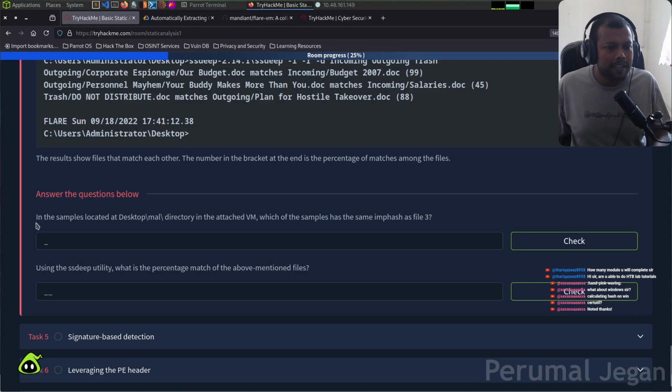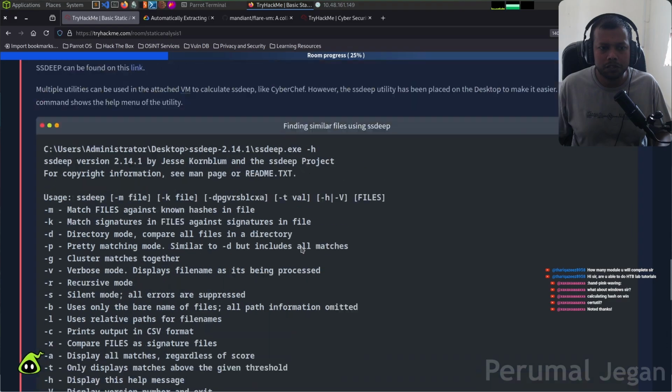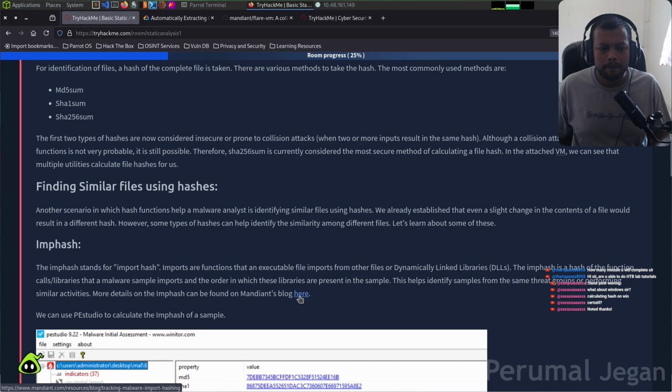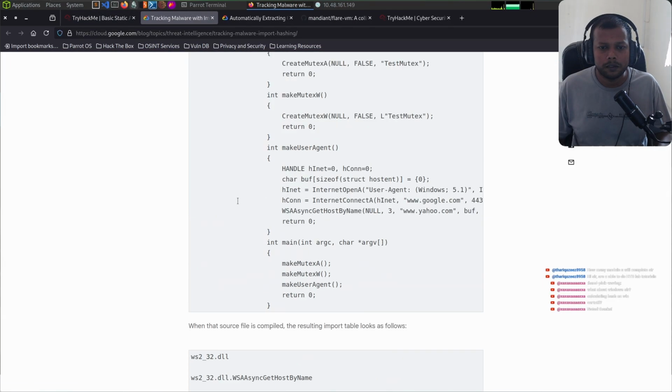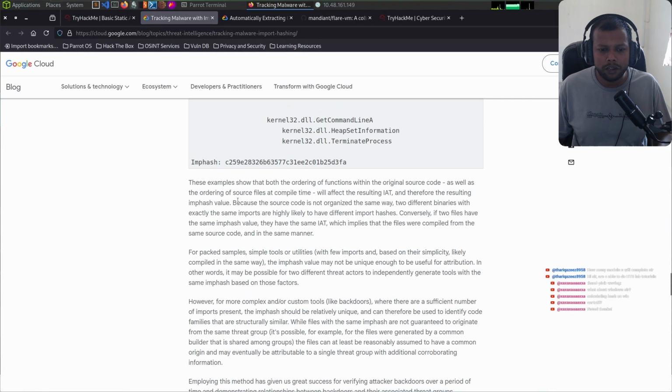Okay. In the samples located in the desktop mal directory in the attached VM, which of the samples has the same imphash as file 3? To calculate the imphash, how can I do that? Here they calculated it by using PE Studio. Do I need to load every file to get the imphash?